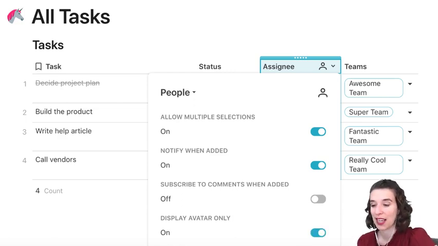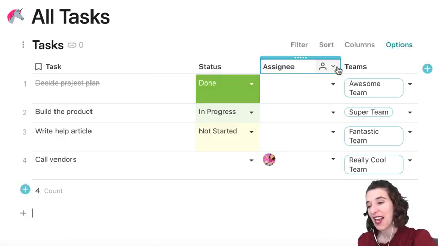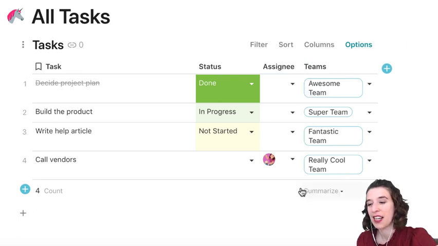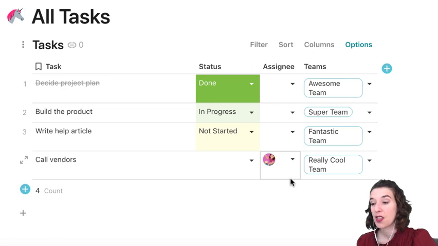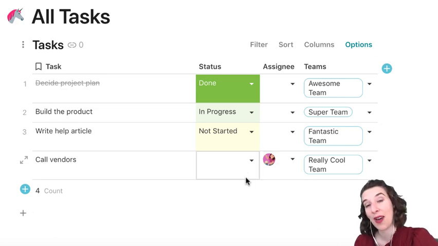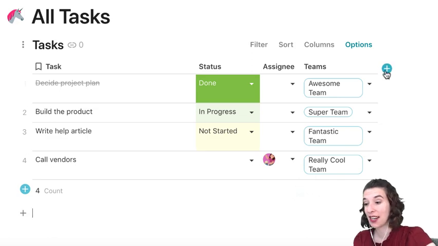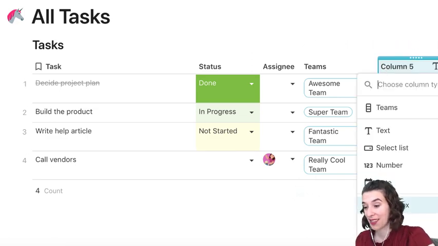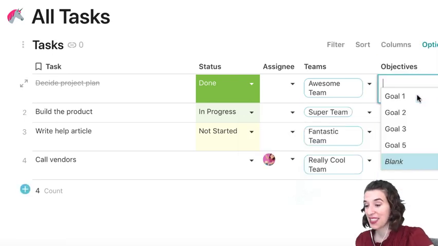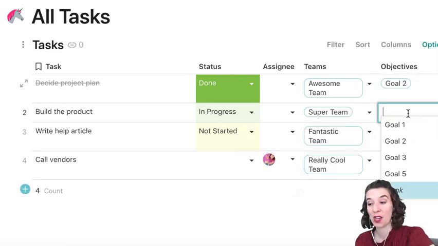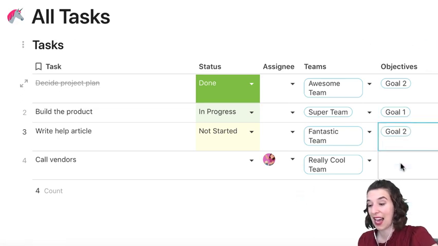I personally really like to display the avatar only. I just find that it gives it a little bit more of a cleaner view, kind of just centers it in a really nice way. So we can add the teams. We could also add which one of those OKRs that they're part of, right? So we could add another plus sign, make this a lookup column, and have it look up to those objectives. And now we've got that as a drop-down menu as well. So we could very quickly add those in here however we want to.